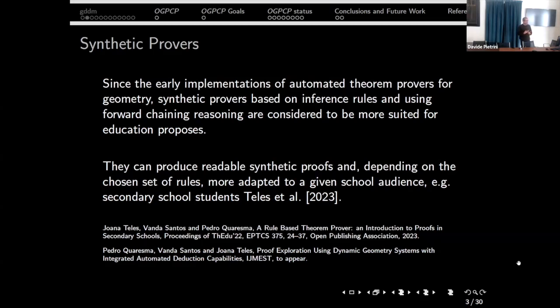But synthetic provers are interesting even today if we want to introduce proofs in high school, for instance. Myself and Joana Teles, two colleagues more education-oriented in the department, already made some effort in that direction, even with a real high school teacher and a class, with the introduction of automated theorem provers in that class. And for that, we need that kind of prover, synthetic provers.